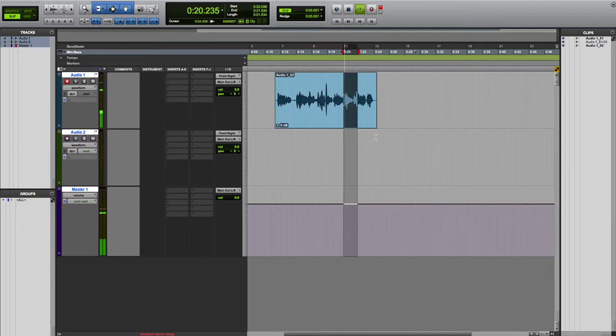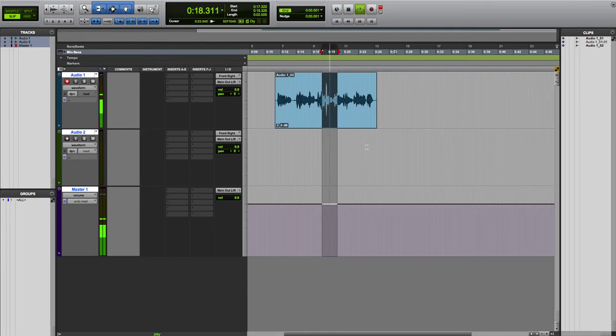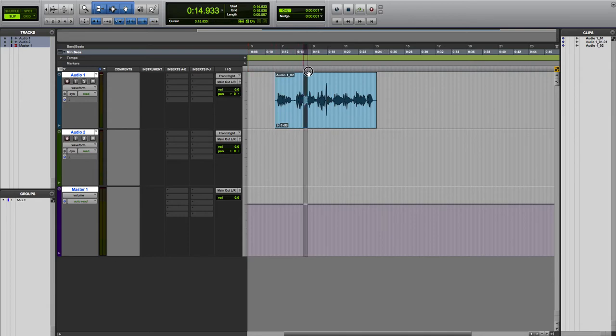So let's just have a quick play. And nope, stops. It is infuriating. So quickly, you can just simply turn off Quick Punch and we should be all sorted. Or you can keep Quick Punch on and just disarm the track. So no tracks are record enabled. And again, that will solve your problem.